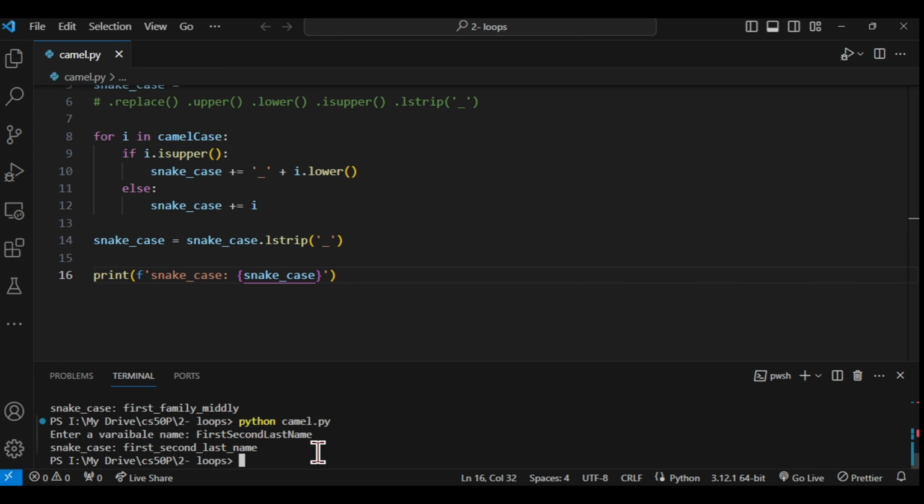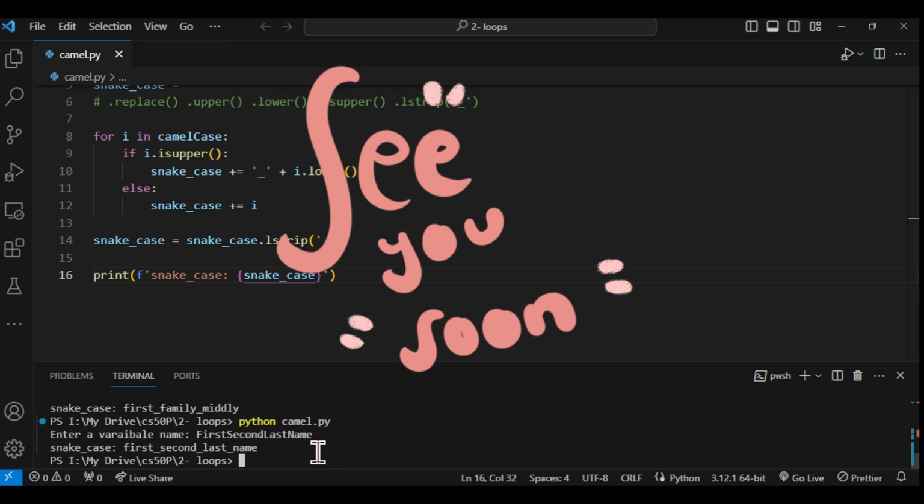You're free to use this code, the enhanced version, or keep it for yourself, or you can use the first code to upload it in CS50 Visual Studio Code. Good luck. See you in the next video.